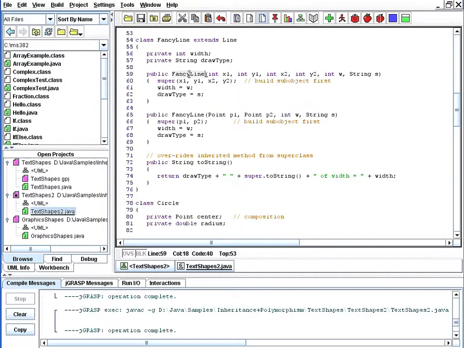That's one FancyLine constructor. We can also overload this with another constructor that takes 2 points, P1 and P2, and a width and a draw type. And in this case, we invoke a different constructor on our parent class line, passing the 2 points, and then initialize the width and the draw type. So overloading is a commonly used practice with object-oriented programming. Now, overloading is different from overriding, and overriding is simply redefining a method you've inherited.